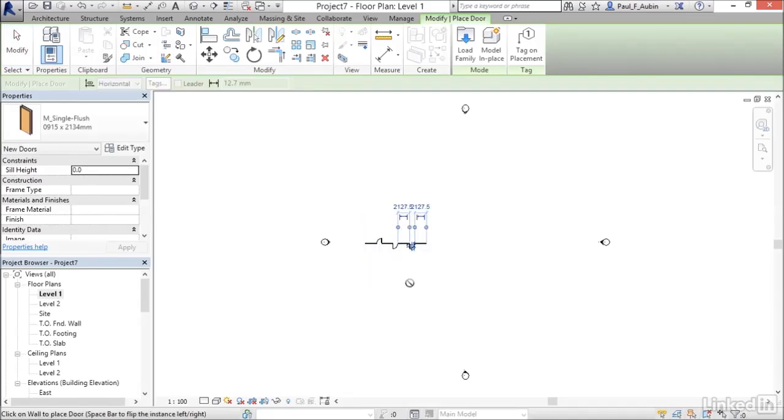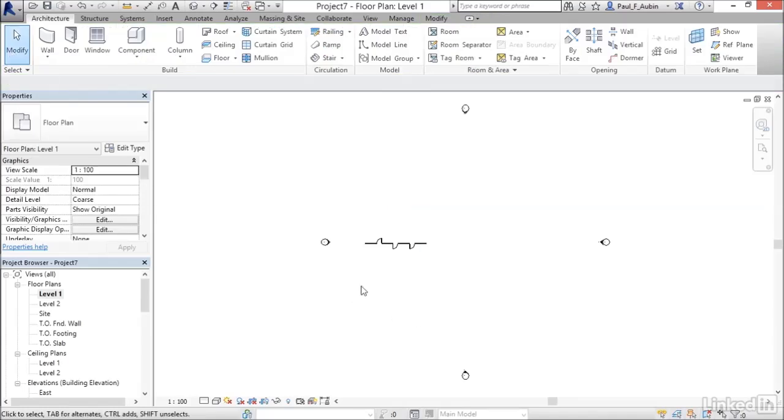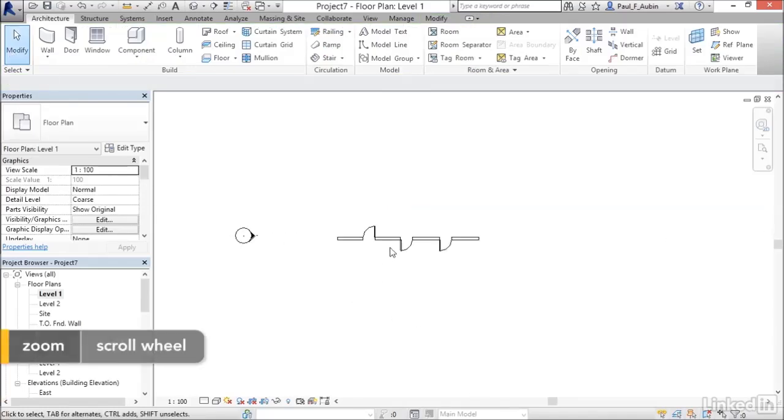It doesn't really matter where you place them. But notice that you can't place a door in empty space. It has to be hosted to a wall. And we'll talk more about that in the future. Let me zoom in with my wheel.